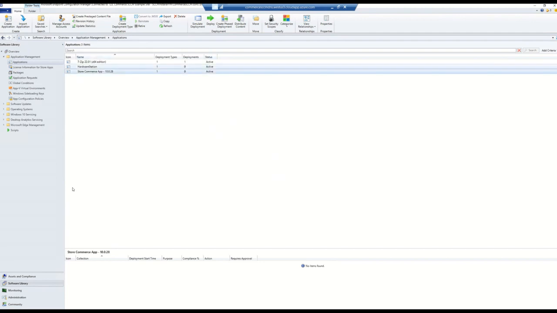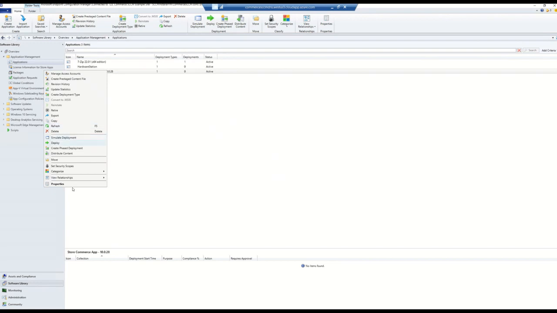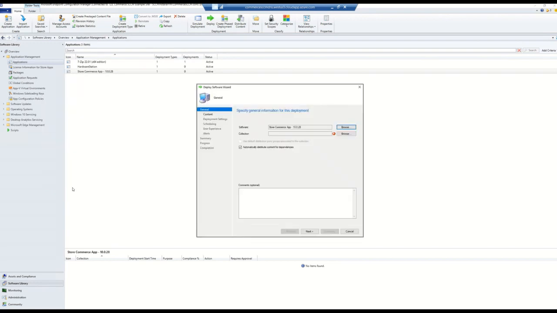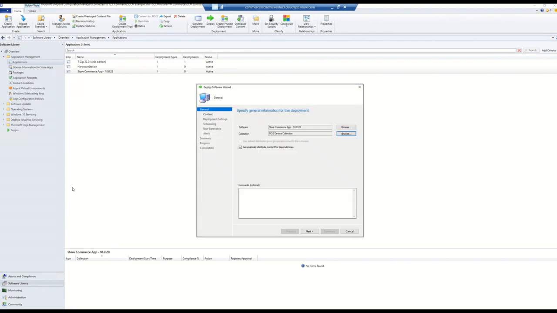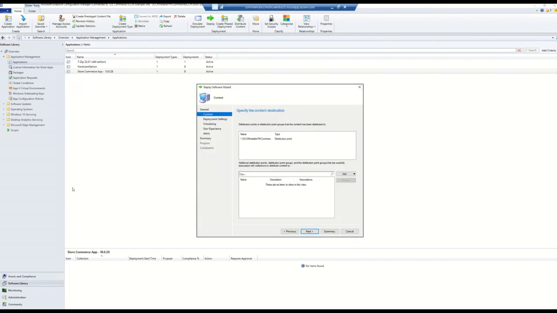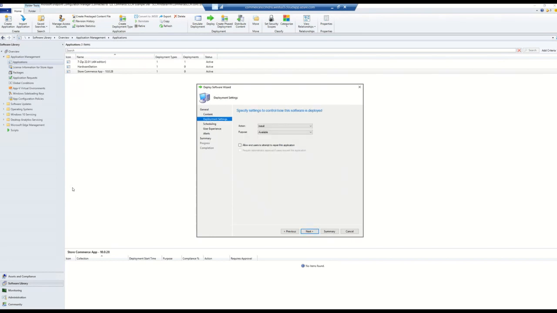The next step is to deploy from the distribution point to a client machine. So we'll click on deploy. We'll choose our collection. As mentioned, we'll be using a device collection. We have created a device collection called POS device collection. We'll go ahead and choose that here. We'll click OK here, and then we'll click next. It did choose our distribution point already. So we'll click next here.